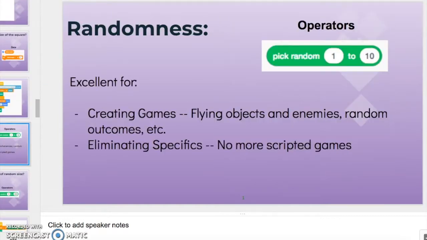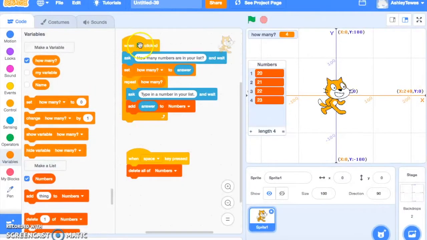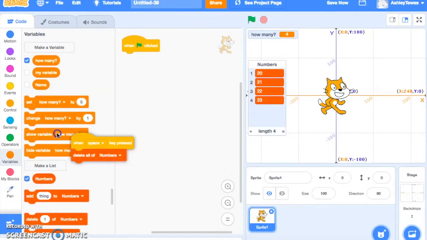And this leads us to the very last piece of our tutorial here on operators. Now, one valuable block in operators is the pick random block, and this is used for games or a lot of just random outcomes if you're thinking of probability, so forth. So this can be used a lot, but we want to introduce a handful of other things in operators before we get started. So what I want to see first is let's come down to our variables.